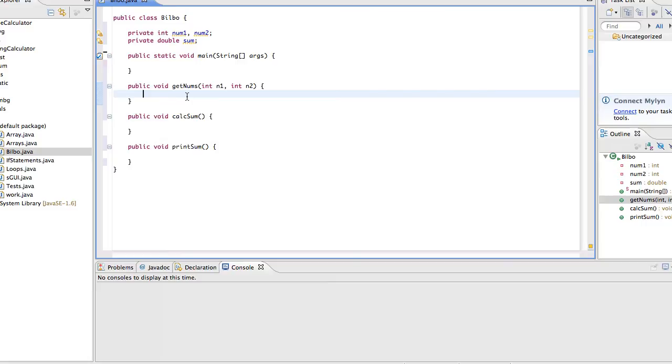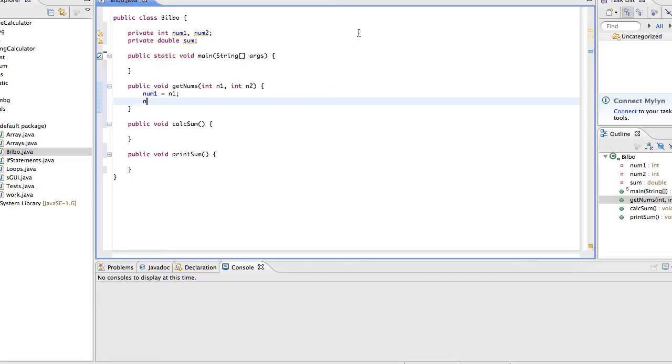Really, what this method is going to do is take n1 and n2, because these are variables of this getNums method. They can only be used in this method, but we don't want that. We want to be able to use them in these methods as well. So we're going to assign n1 and n2 into num1 and num2, which are instances, so that we can use them in other methods. So we just say num1 equals n1, because num1 is declared up here and n1 is declared up here. So num2 equals n2. There you go.